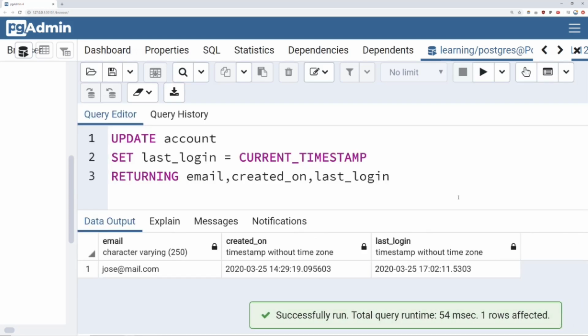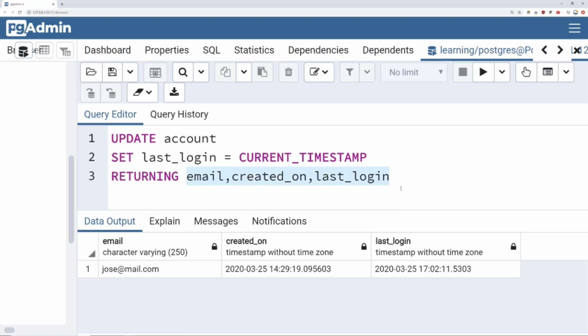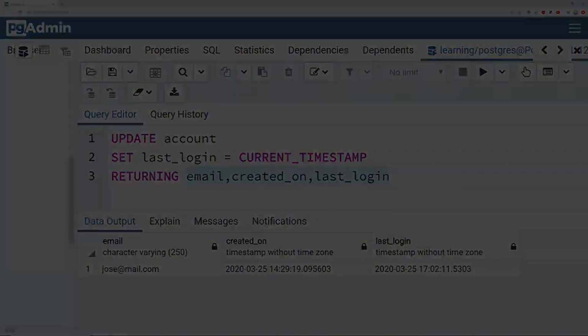We run this, and that successfully ran. And in addition to that, it returns back whatever columns you were interested in. That way you don't need to do that select second step just to double check that your results went through. Okay, that's it for the update command. I'll see you at the next lecture.